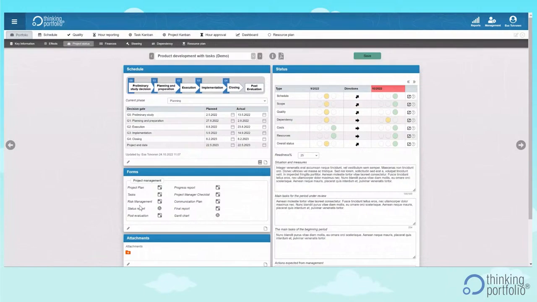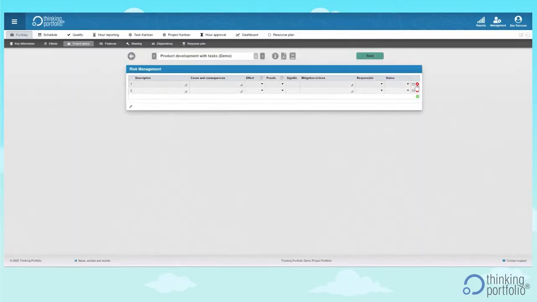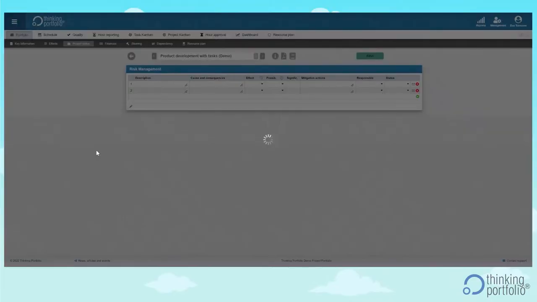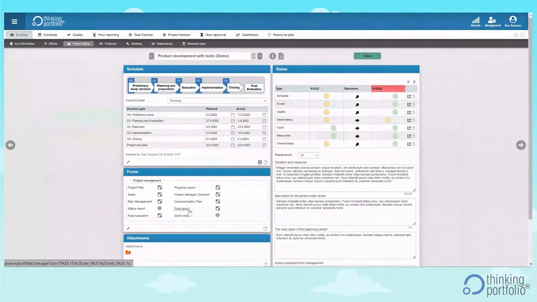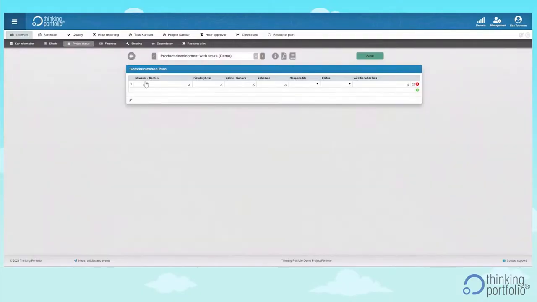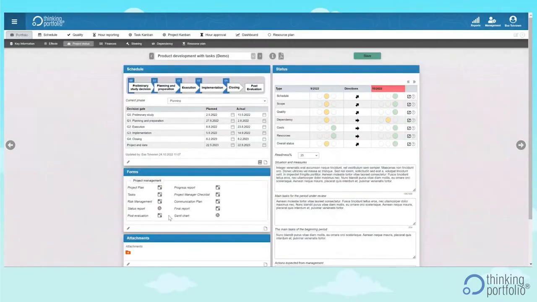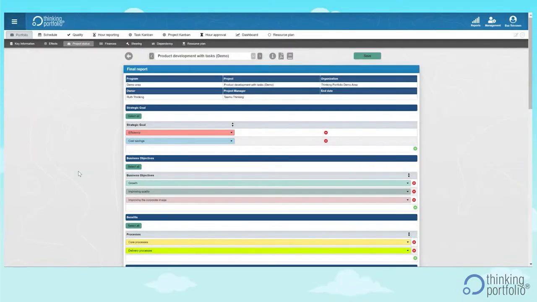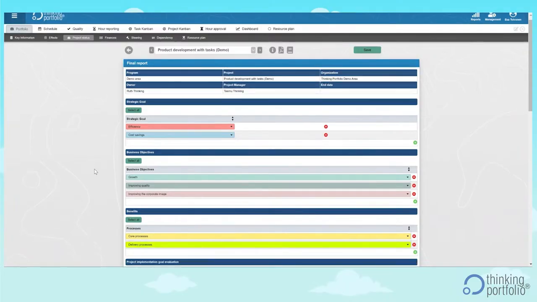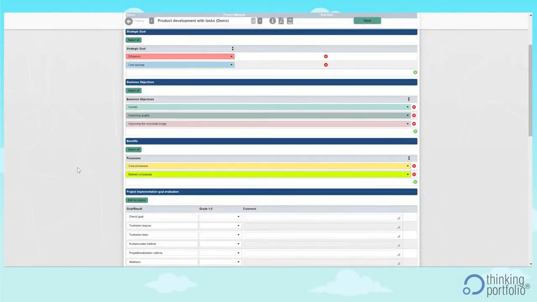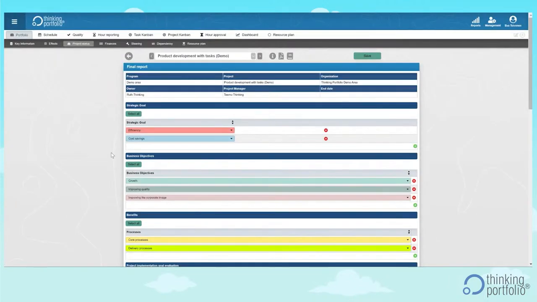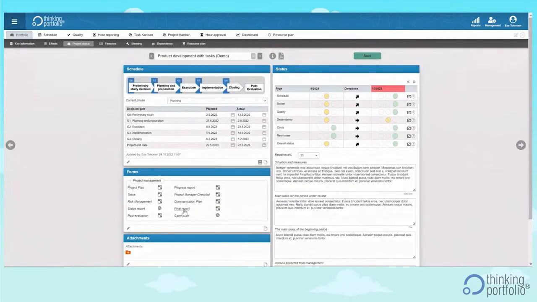And then I have other templates that are parameterizable, which could be related to risk management. So I can introduce risks here. It could be, for example, the communication plan. So I can tell what the communication issues are here. I could have a final report where I can describe how the project went from a strategic perspective, with the business objectives, and the different angles of the final report.